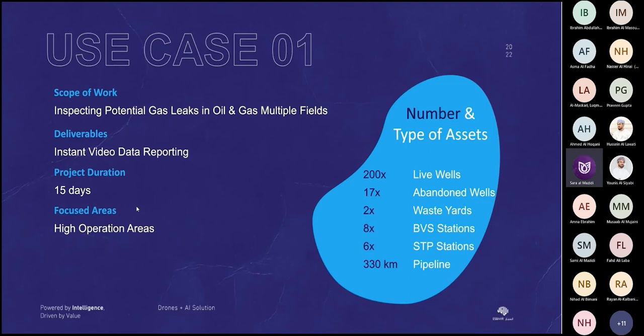So this is the use case where we used the OGI camera. The scope of work of this use case was inspection of potential gas leaks in multiple oil and gas fields. In this use case, the team inspected different assets: live wells, abandoned wells, waste yards, BVC stations, STB stations, and pipelines. It was for 15 days.